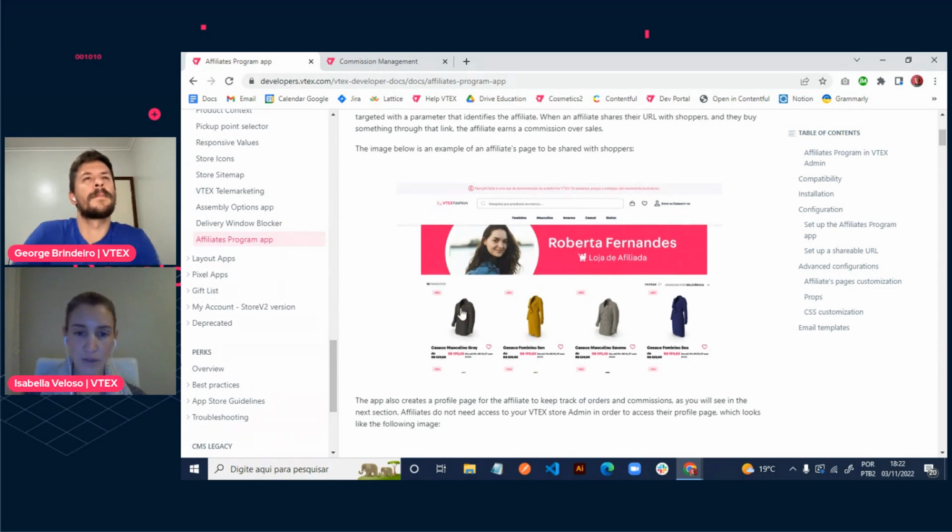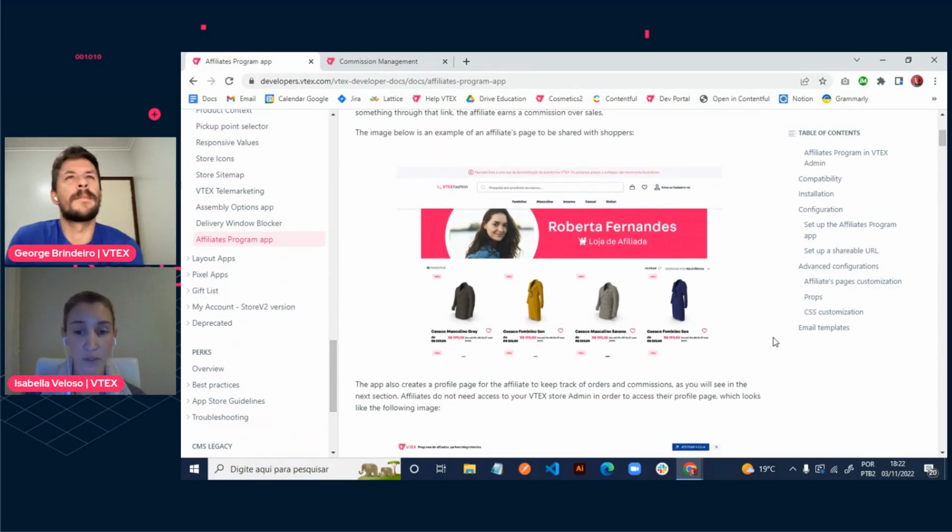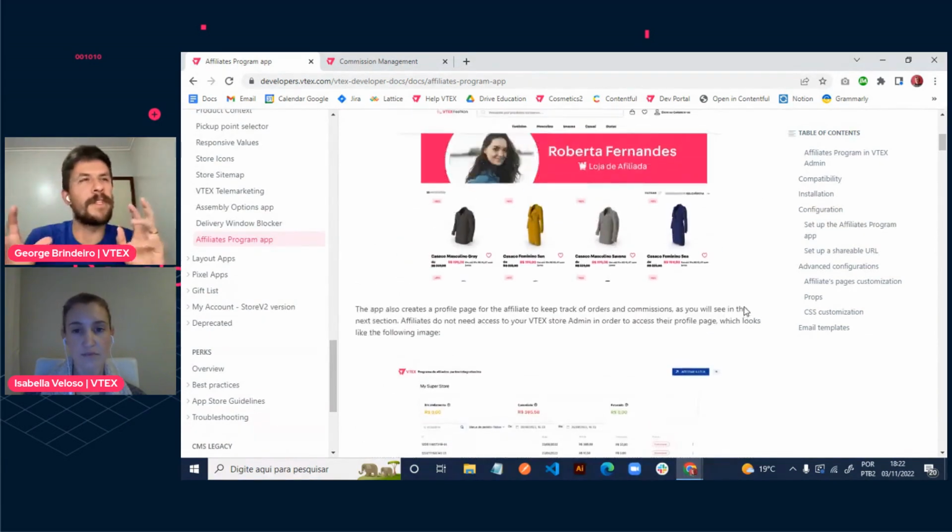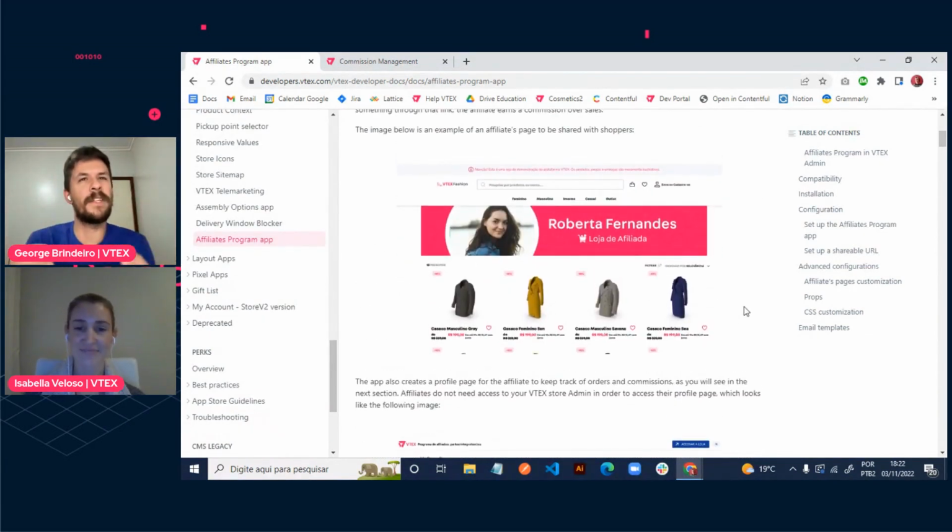So the image below is what the store would look like in the URL shared, which is pretty much the storefront of the store. And so it's like their own little influencer store, right? Like a person can share, oh, this is my version of this store with my selected items, and I'll get commission for that, right? Precisely, George. And it's customizable, so they can have the products they want.